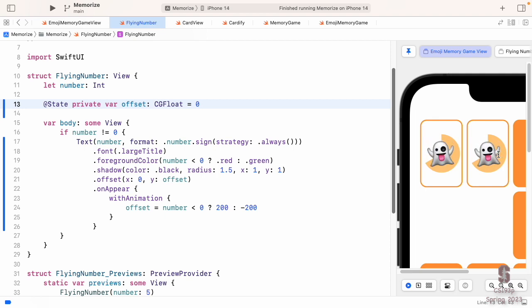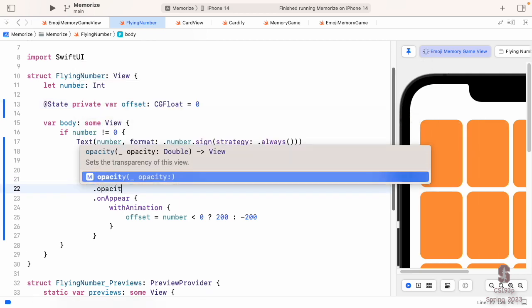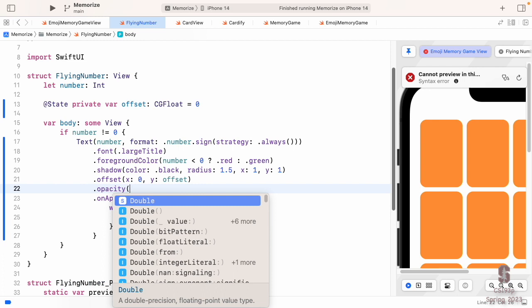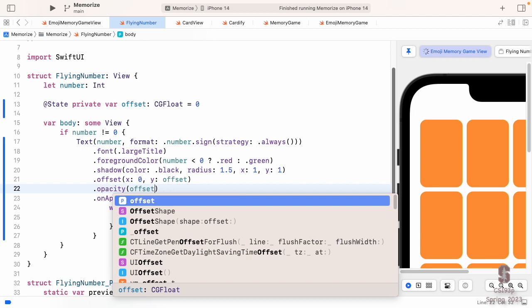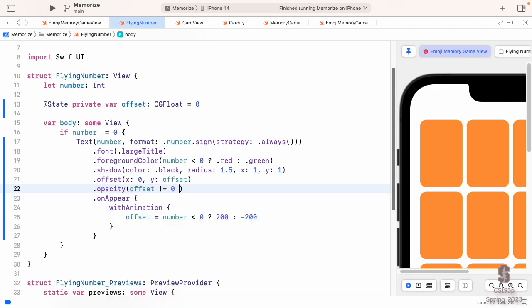How do we do fading? Opacity. We obviously want an opacity modifier here. And what is the opacity that we want? Well, when the thing first appears and it's at offset 0, we want it to be fully opaque at 1. But when it gets up here, we want it to be 0. So really the opacity is hooked to the offset. So we want to say if the offset does not equal 0, then we want it to disappear. Otherwise, we want it to be there.